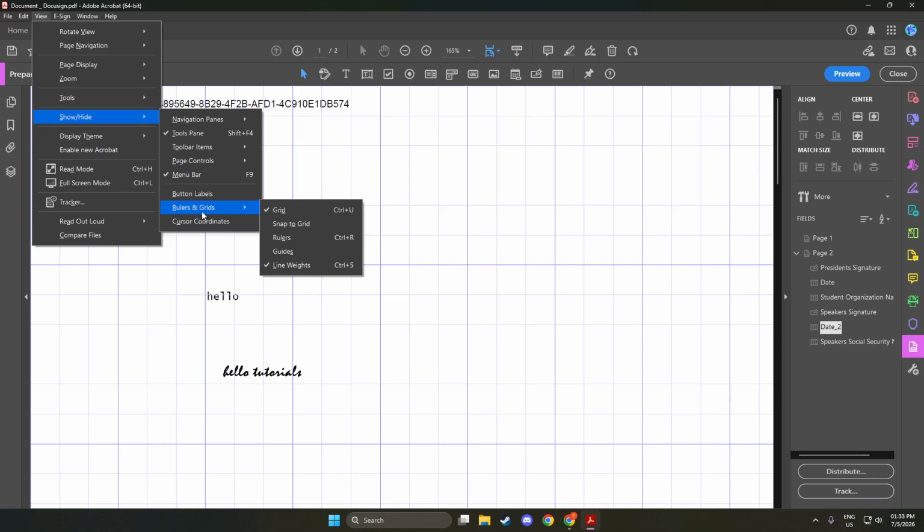Next up, click on Rulers and Grids. A secondary menu will appear, showing various grid options. Here, you will have the chance to modify how grids are displayed on your document. Grids can be useful for alignment, but they can also be distracting if you don't need them. Understanding how to toggle these settings is a great skill to have. This flexibility allows you to focus more on your content without unnecessary distractions.